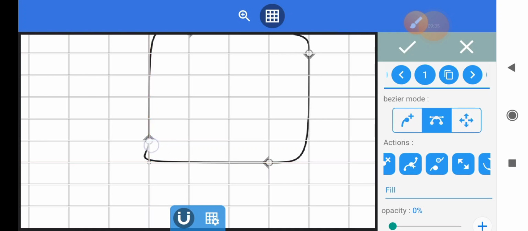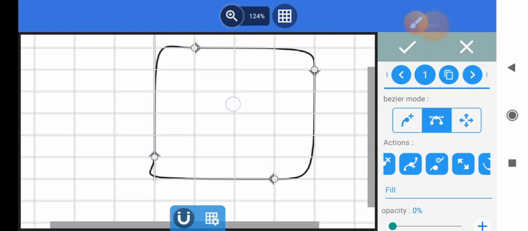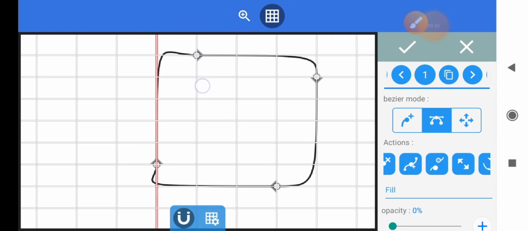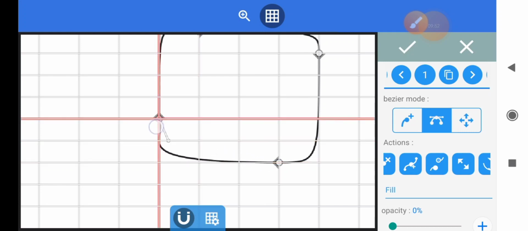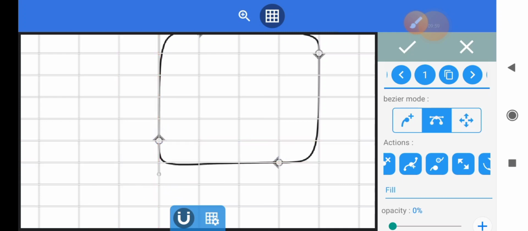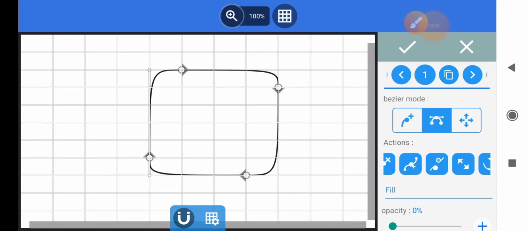Yes, all right, so yes, then move this. Okay, so just move this here. All right, sorry about that. So this is it. So here's what we've got.